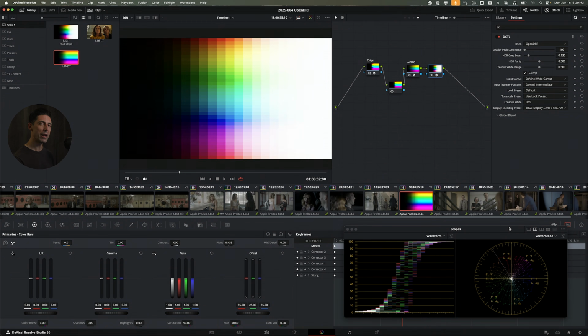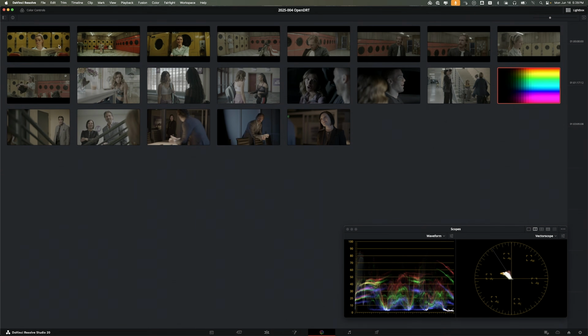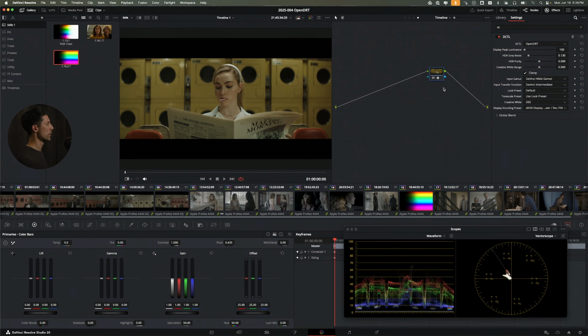Okay, now let's get hands-on. We're going to look at some practical examples of how we might use OpenDRT and all of its flexibility to achieve some different outcomes when we're grading. All right, I'm going to wipe this chip chart out for now. We're going to go back to OpenDRT. And let's go to this first chunk of clips here. And I'm going to say for this first chunk of clips, I have a particular agenda in mind.